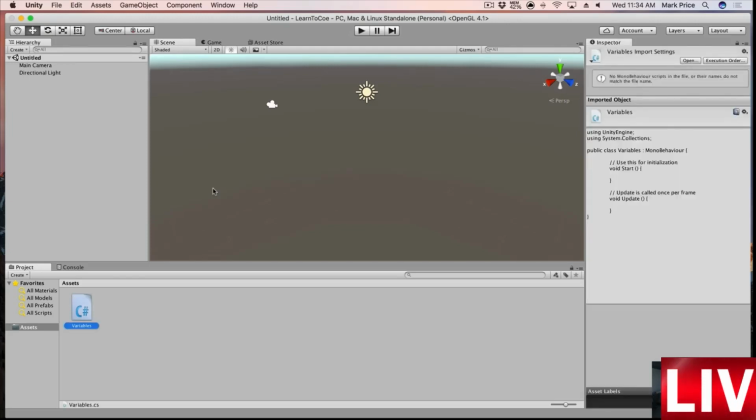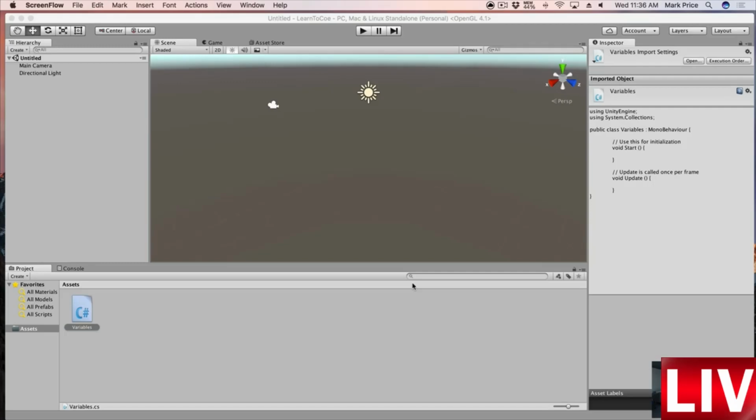Variables. Had some technical difficulties there for a moment with my Logitech keyboard. Bluetooth wasn't syncing up, so now we're going to go old school gaming mechanical keyboard.